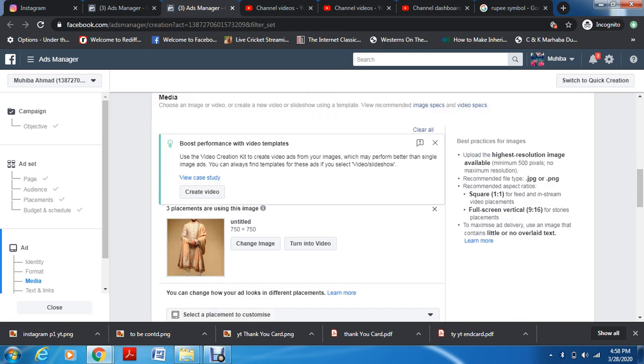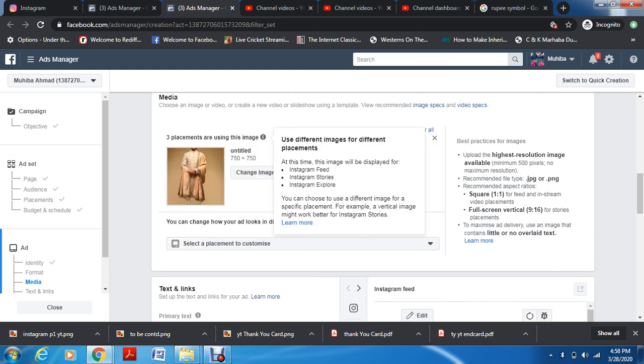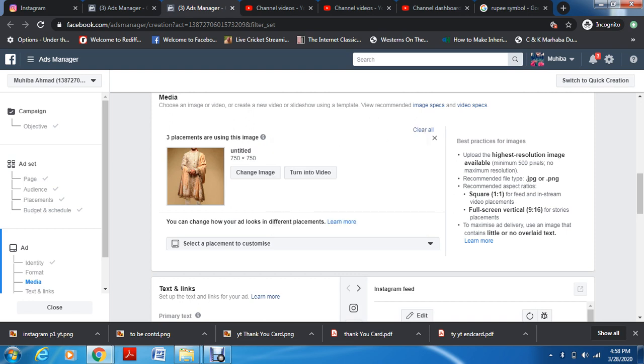Now, which of the posts is going to go out? Now this is very important. अगर आप चाहते हैं आपको ये वहीं से वीडियो क्रिएट करके देगा, पर आपको वो नहीं चाहिए, you already have your own posts. अच्छा, 3 placements are using. Okay, so now you don't want to use this image, you want to change an image, okay? So what it tells you is best practices for images. You want to choose the highest resolution image available. You can either choose it with the file type of JPG or PNG.